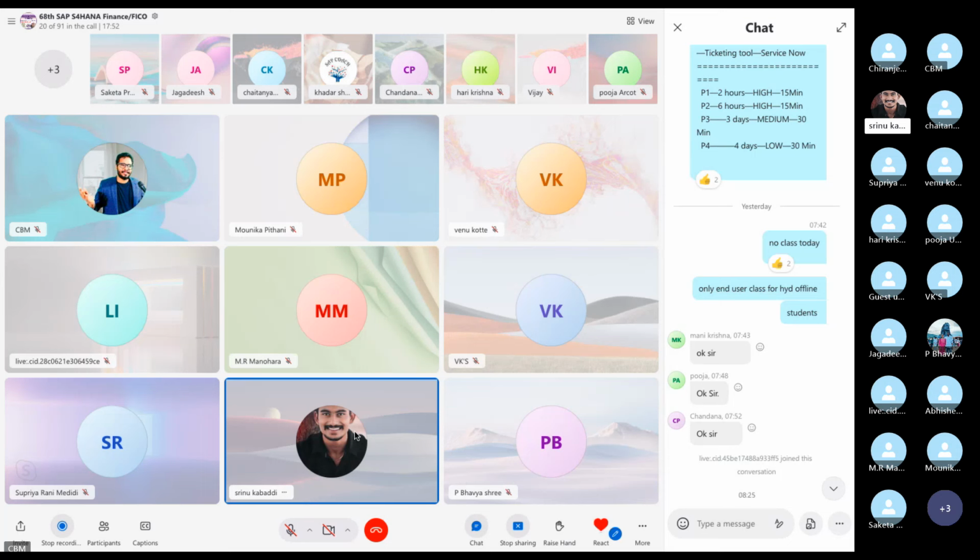Next one is implementation. Implementation is nothing but configuration, sir. Mainly, we have two types of configuration. They are baseline configuration and final configuration. In baseline configuration, the majority of the configurations are covered. Nearly 80% of business requirements are covered in this configuration, sir.